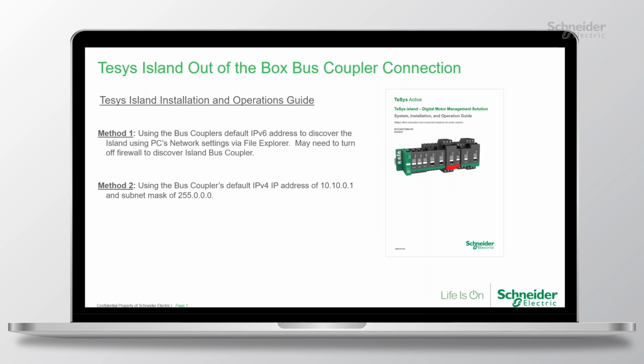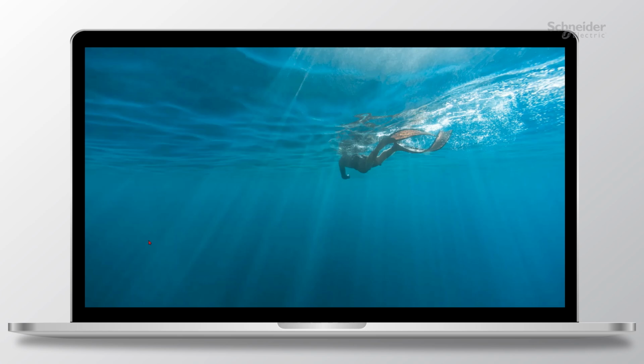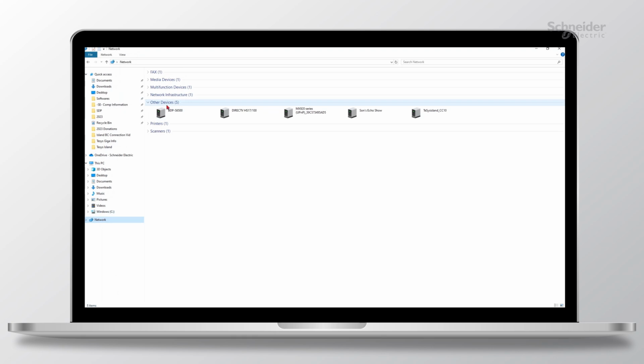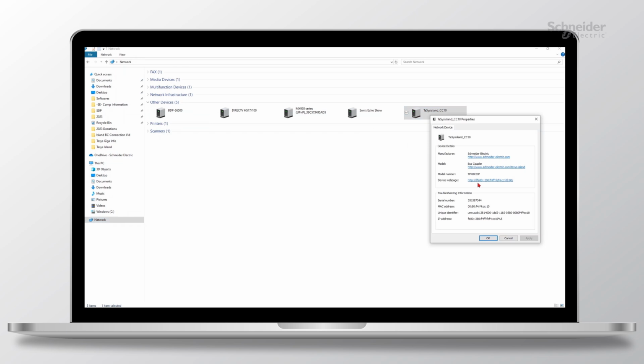First, let's demonstrate how to connect to method 1 using IPv6 address. To do this, we'll need to go to our File Explorer, go to our Network Discovery. Under Other Devices, you should see an icon for the TeSys Island bus coupler. If not, you may need to disable your firewall. Right-click on the TeSys Island icon, select Properties. This is the IPv6 address. Click on it.